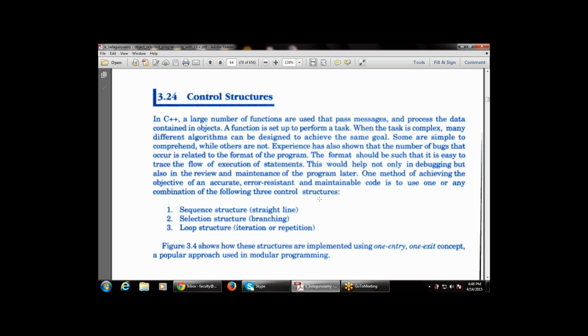So there are three control structures in C++. One is the sequence structure, that is a straight line. One is the selection structure, that is branching. Next is the loop structure, that is the iteration or the repetition. So control structure is divided into three parts: the sequence structure, the selection structure, and the loop structure. These are the three control structures that are used in C++.